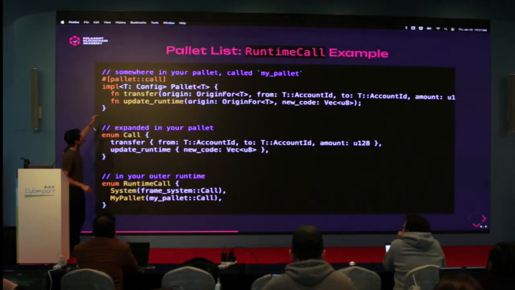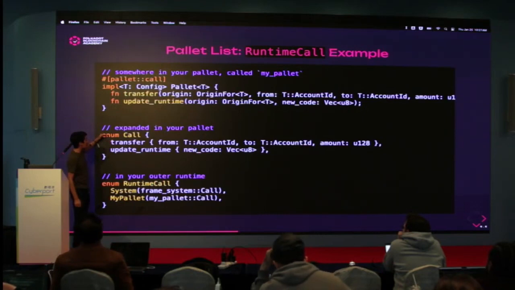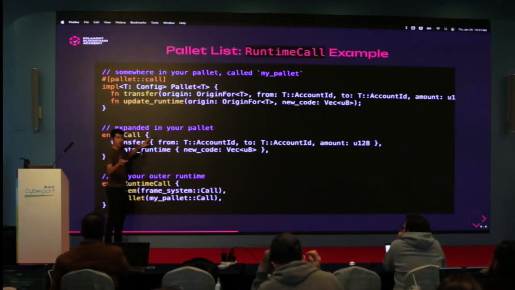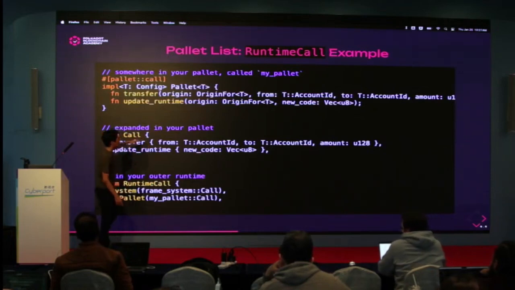We want to be able to dispatch to these functions, so we need a representation of all the functions out there. You can see we match the name of the function to the name of the enum variant, and the parameters of that function are the fields of that enum, minus the origin. The origin we don't include because every call has it, so we can handle it a different way.